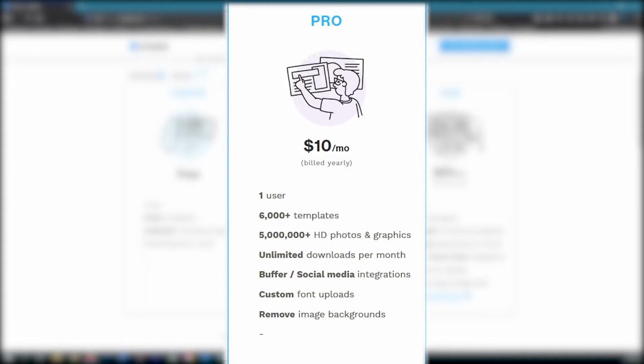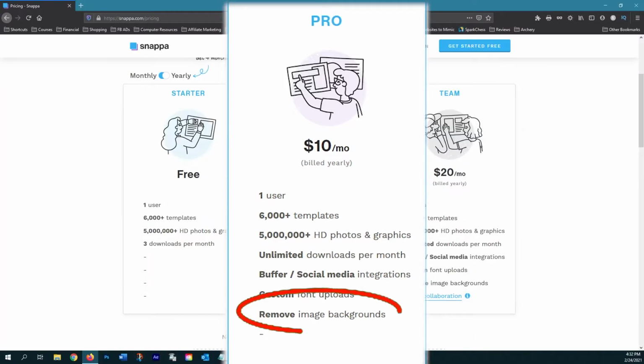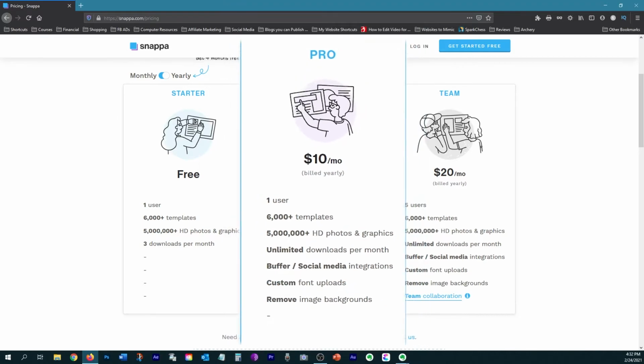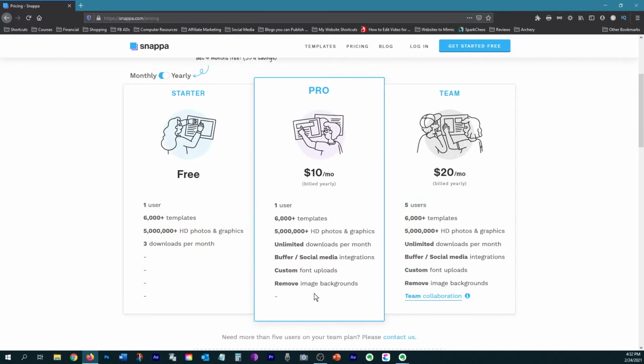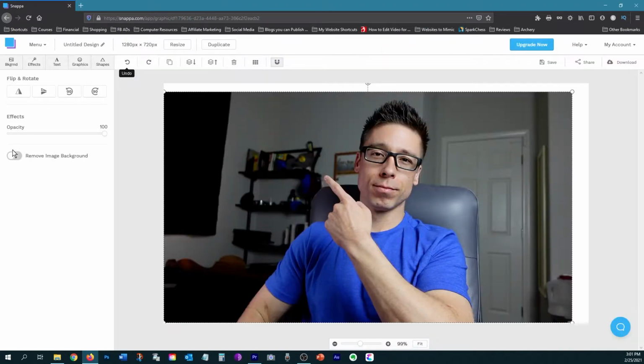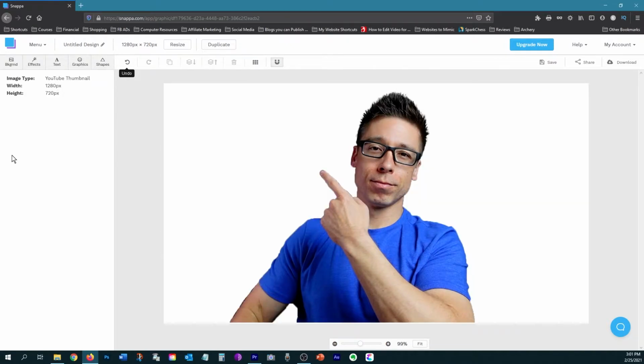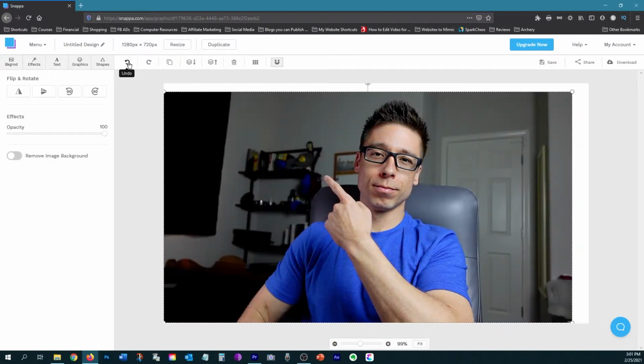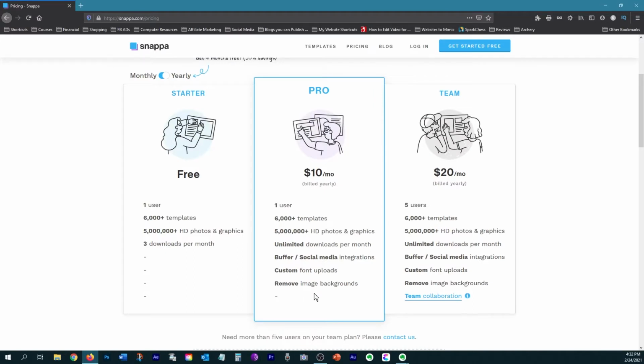The great thing about the Pro plan also is this feature right here, the remove image backgrounds. This is a great feature because it allows you to take one of your photos that you want to use for a thumbnail and then just basically crop yourself out of it and eliminate any of the background. So that is a very useful feature that I've used plenty of times, and it really helps out.